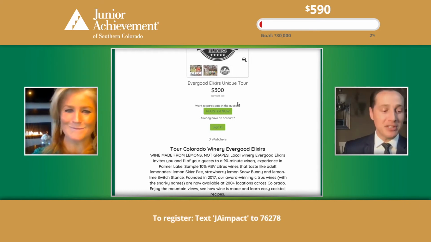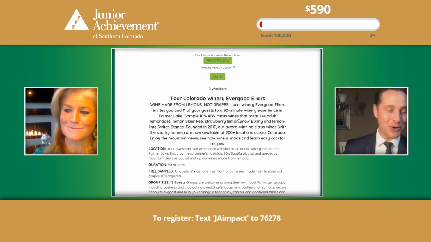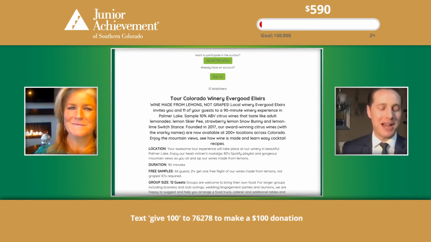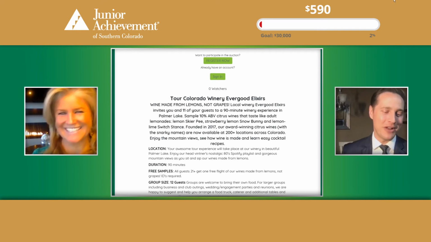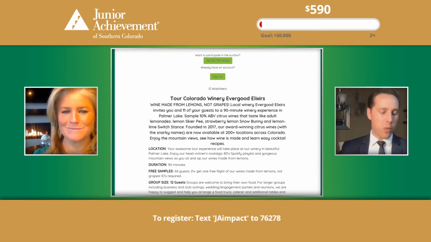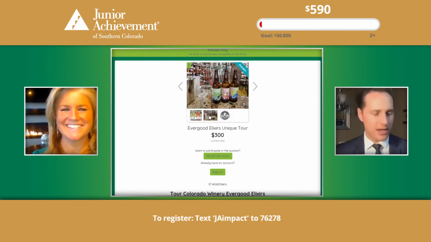You'll be able to sample 10% ABV citrus wines that taste like adult lemonades: Lemon Skier Pea, Strawberry Lemon Snow Bunny, and there's the Lemon Lime Switch Stance. It was actually founded just 3 years ago. Award-winning citrus wines with some pretty snarky names, right? Fun names, I should say. They're now available at 200 locations across Colorado. Maybe you've seen them already. So you'll be able to enjoy mountain views. You'll see how wine is made with lemons. You'll learn some really easy cocktail recipes as well.